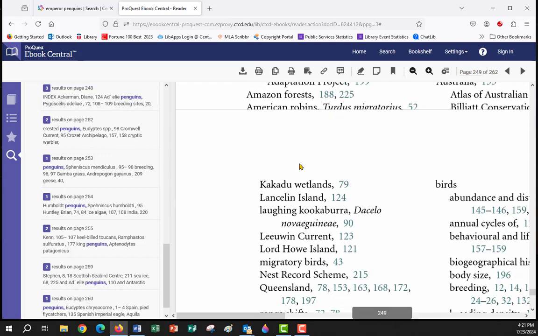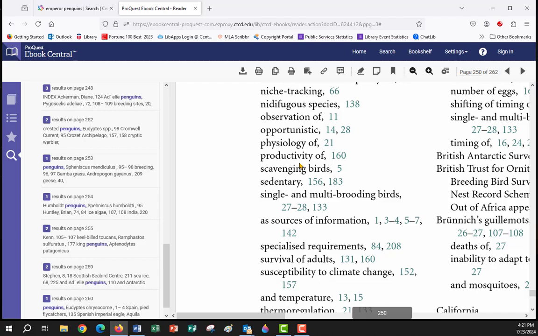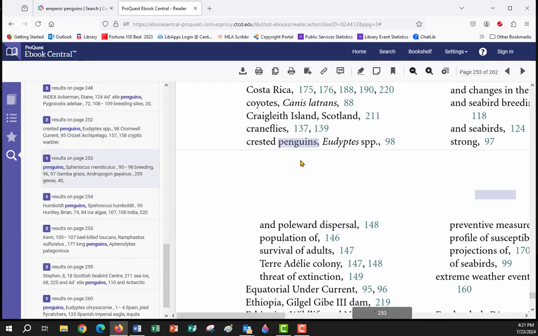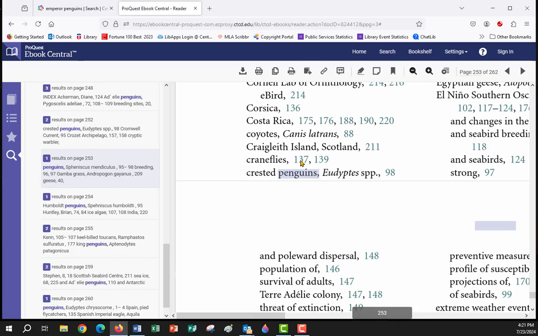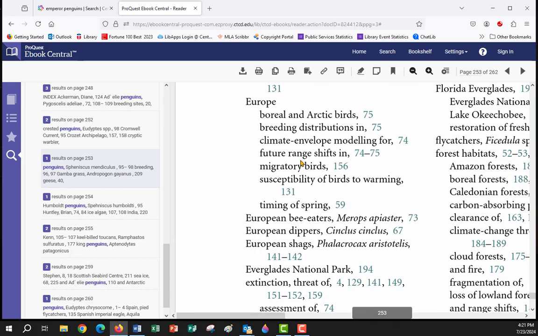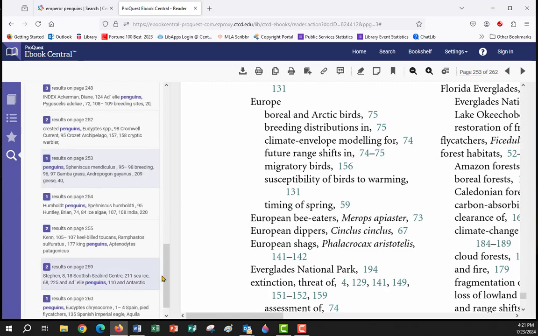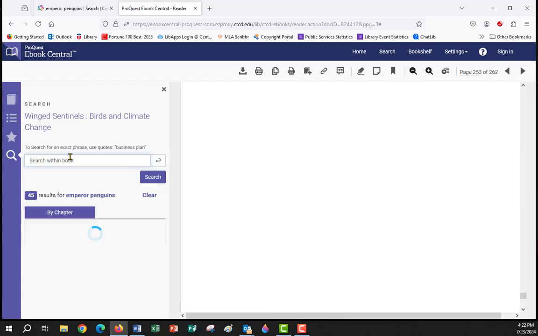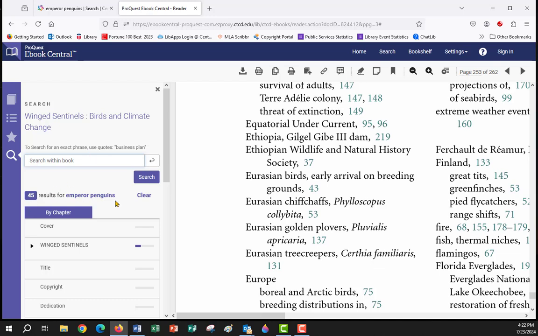If I come down a little bit further, there should be, and not always will you find what you're looking for. What you can do is you can come up here and tell it to search within and say emperor penguins. And it found 45 instances of that.